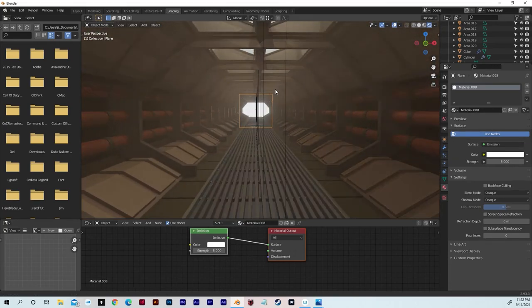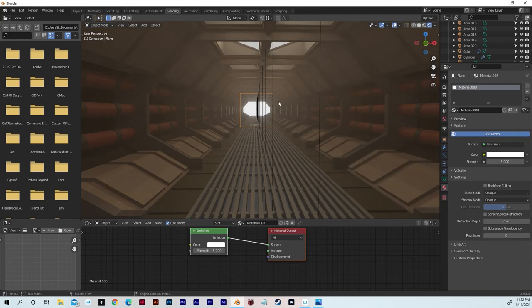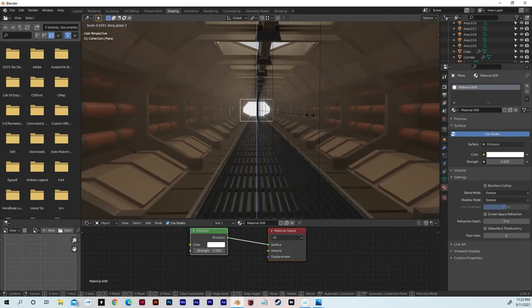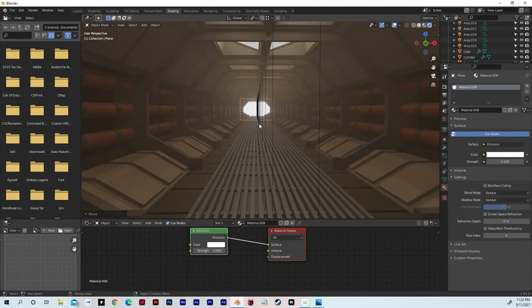We're not sure what's going on here. Let's make sure to deselect that. Actually, I'm going to select it again, scale it on the Z-axis. So I was seeing it through the floor down here.